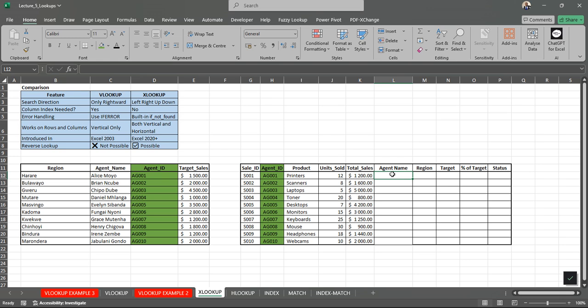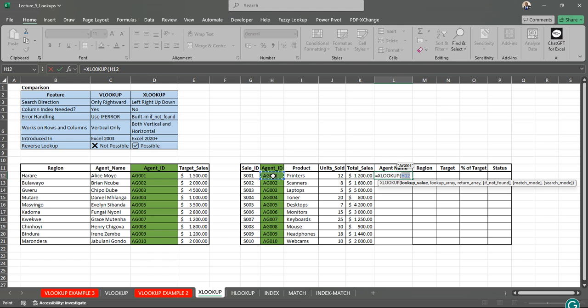All right, let me start. So we are saying XLOOKUP. We are looking up what agenda ID. So we go to the first one, H12, comma, the lookup array. The lookup array is the key, the column key that we are using. We are using agenda ID. So agenda ID is in this column.